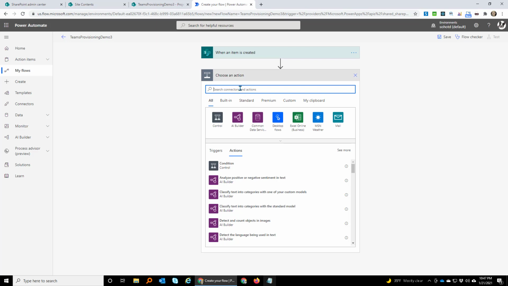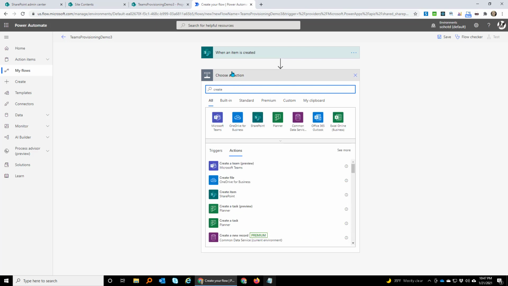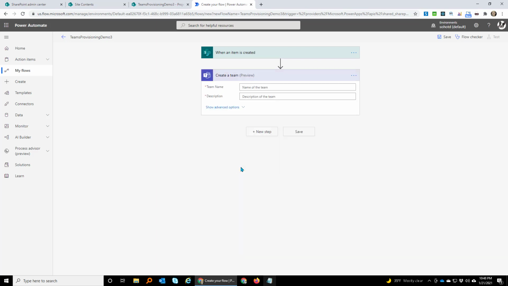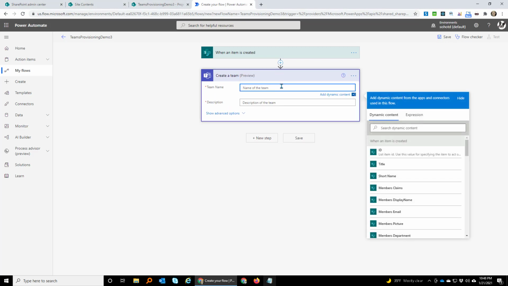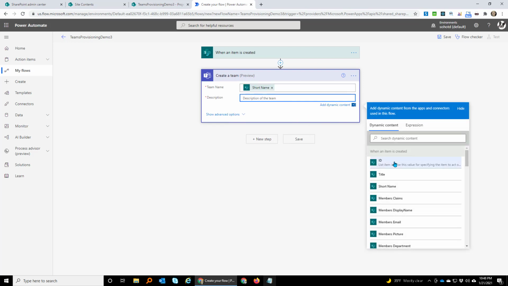We're going to leverage some of the Teams preview connectors here. So I want to now create a team. So I'll type in create and click on create a team. And we're going to be using some of the information from the SharePoint list to create our team. So for our team name, we'll use the short name. And for the description, we're going to use the title field, which is the longer name of the project site.